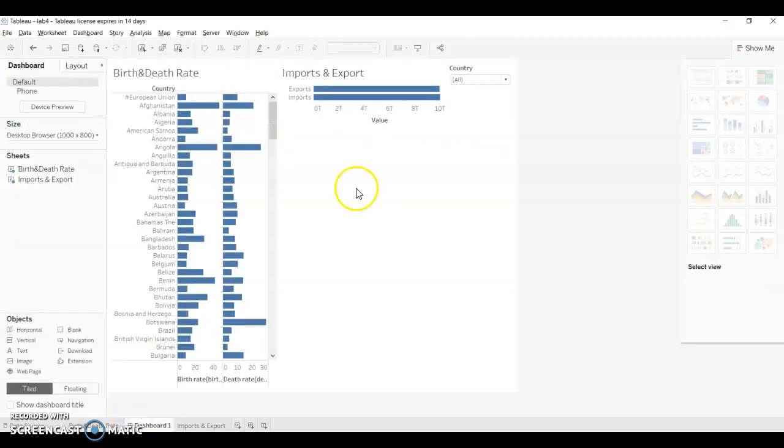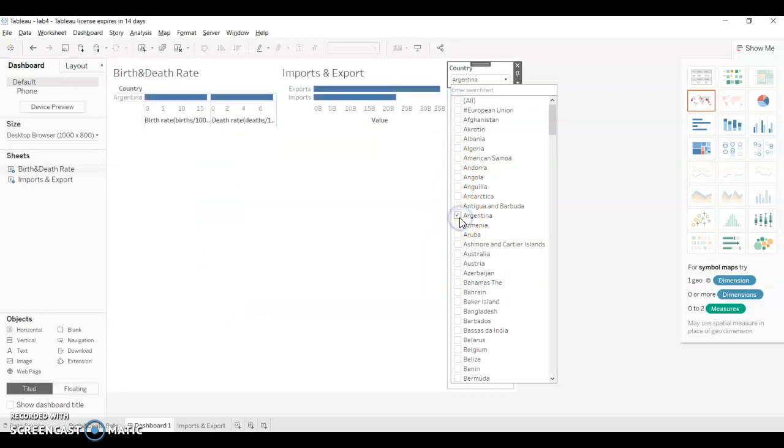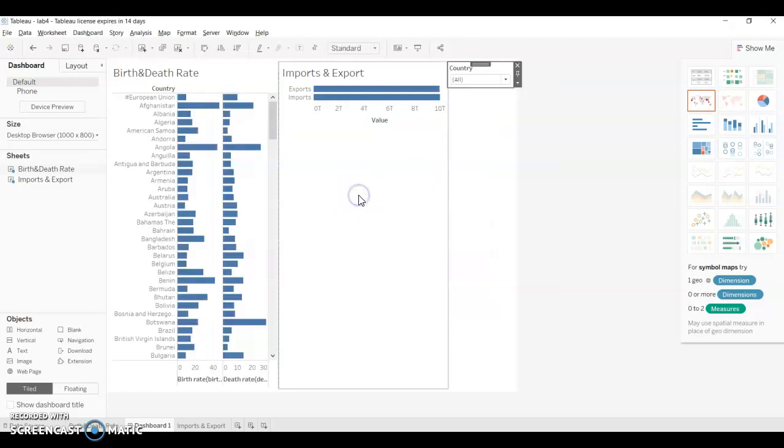So I have put both the sheets in one dashboard and I have given a common filter for country. So if I am selecting, say, Argentina, this will give me the details only for Argentina. So this is the dashboard that I have created.